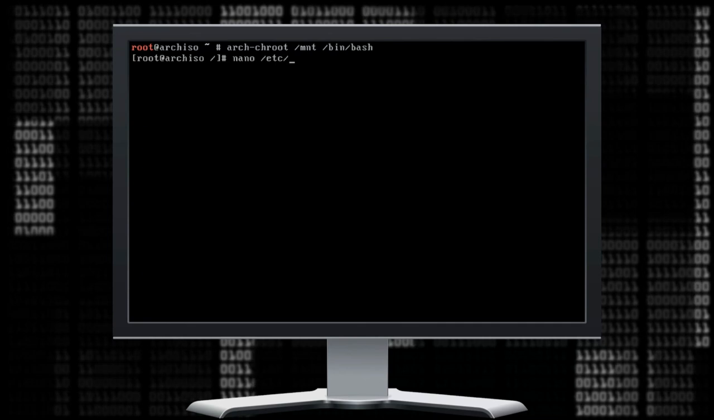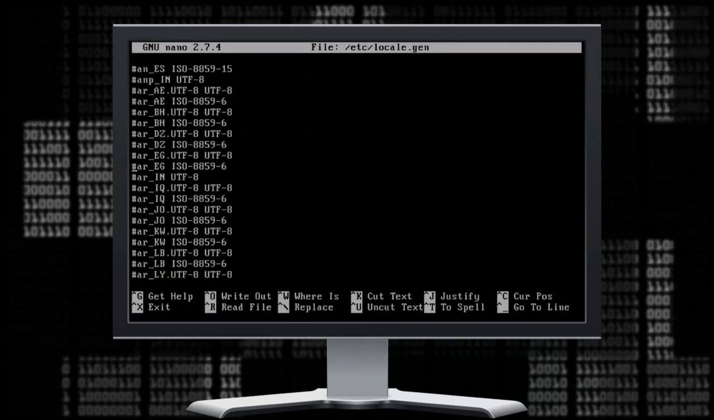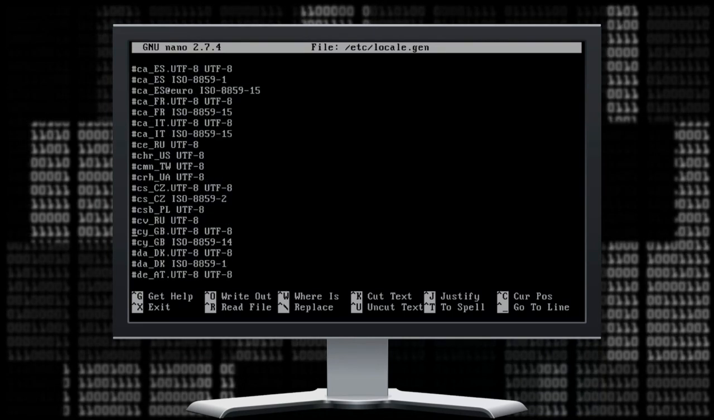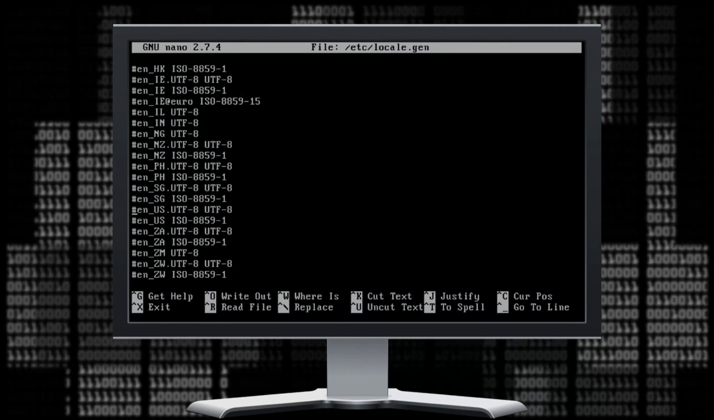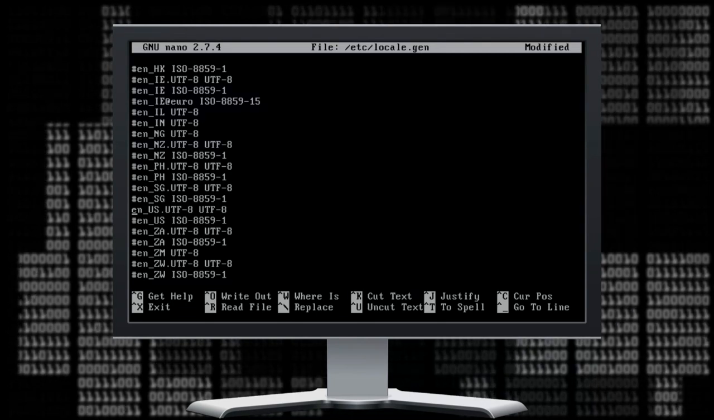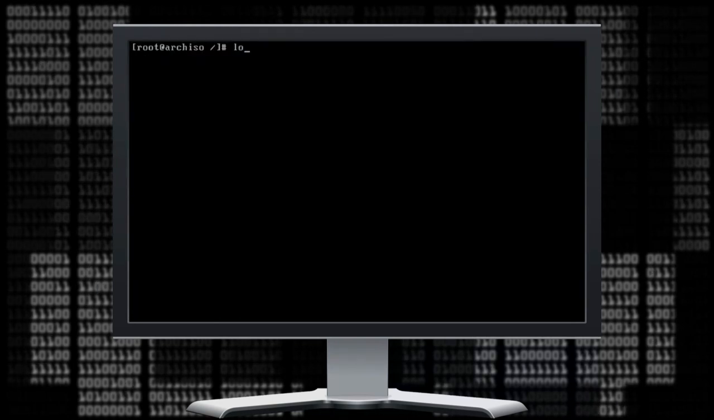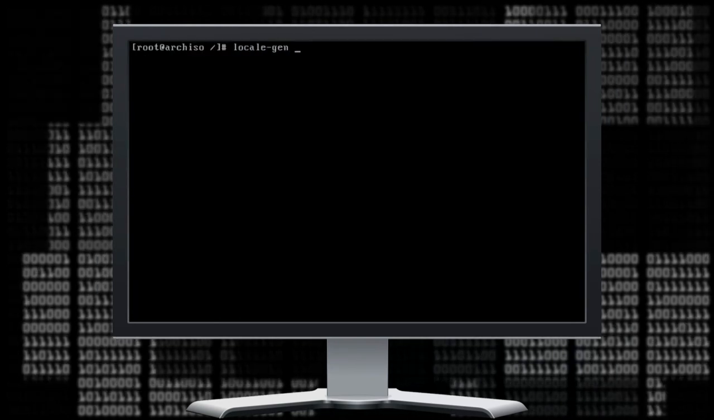The next step is to set the locale of our system. To do that type nano /etc/locale.gen and in this file uncomment the locale you want to use. So I'm going to uncomment en_US.UTF-8 UTF-8. Then type Ctrl+O to save the changes and Ctrl+X to exit. And generate the locale by typing locale-gen.